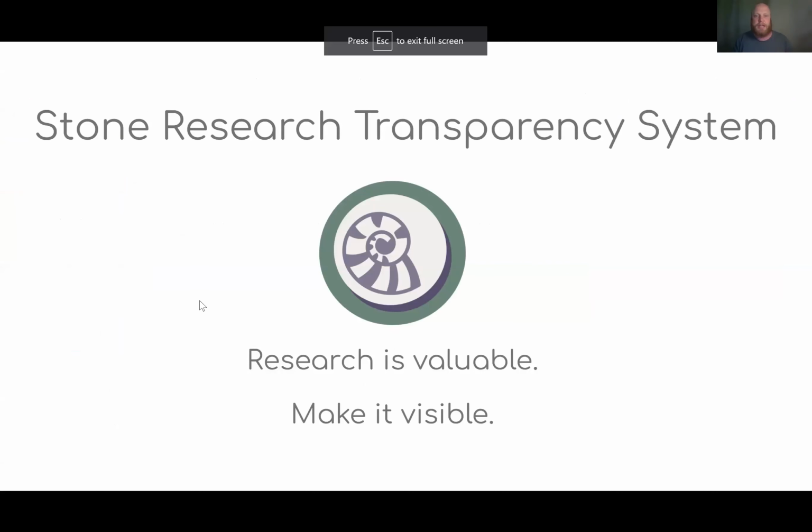Now, oh, sorry, the Zoom thing is covering me up. There we go. I'm from a company. I'm not an academic. I'm a startup founder. My company is called Stone. We built something called the Stone Research Transparency System. We believe that research is valuable and we want to make it visible, and we mean that literally, and we'll get to that. But I'm going to race through the big picture.